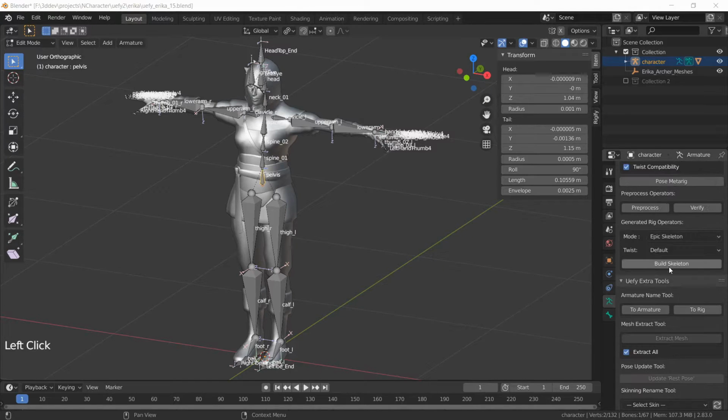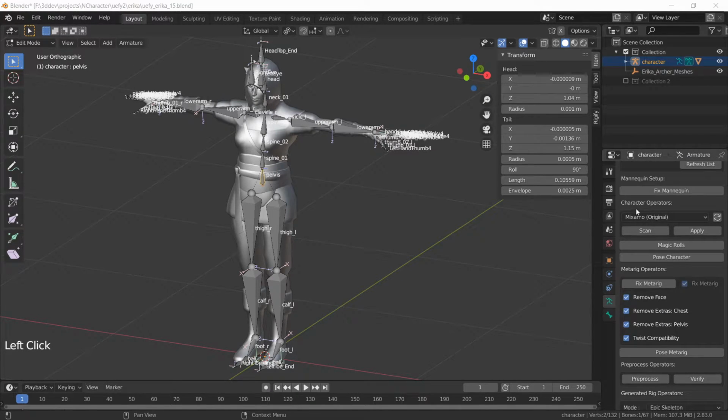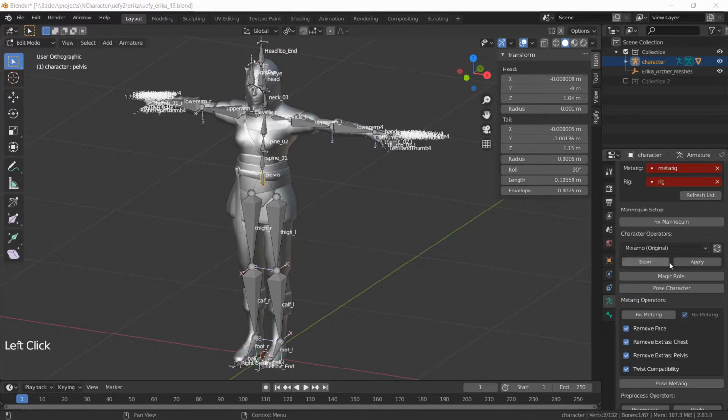Okay, so scrolling back to the UEFI script panel, we used the character mapping, and we did the auto rolls. Now we have to pose the character, but before we do that, we can actually improve the armature a little so we get a better pose out of it.